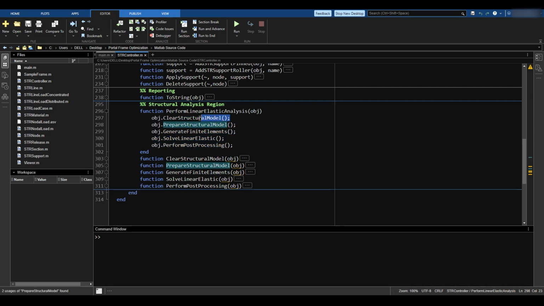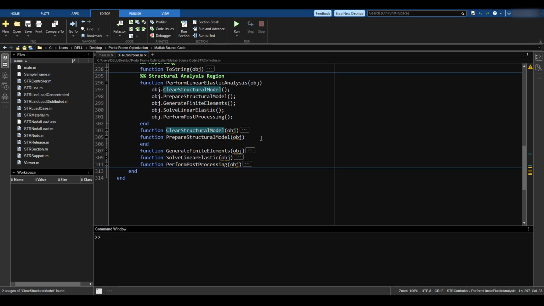We still haven't touched the clear structure model because it doesn't make sense now. We need to know exactly what we defined so that we understand what we need to clear. So for that, I will have to wait. We now will focus on the preparation of the structural model.